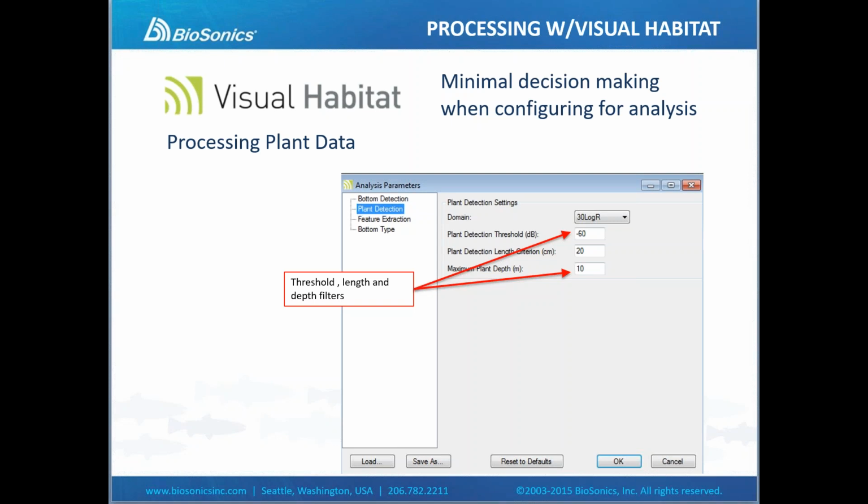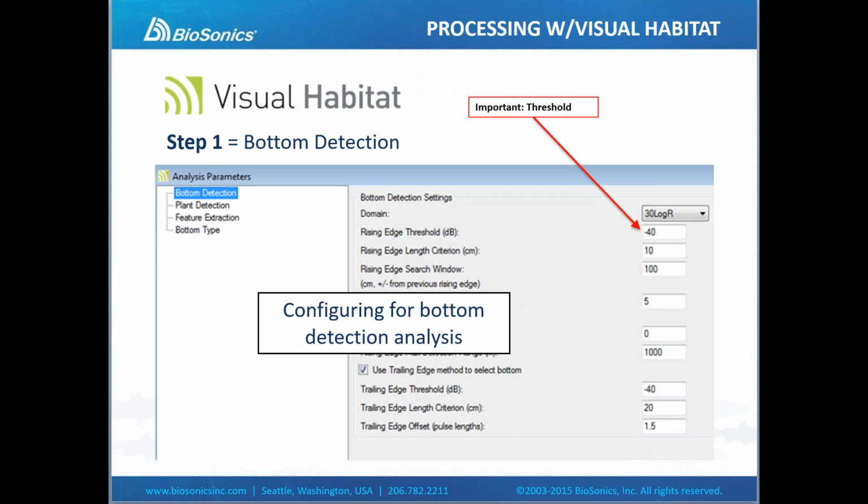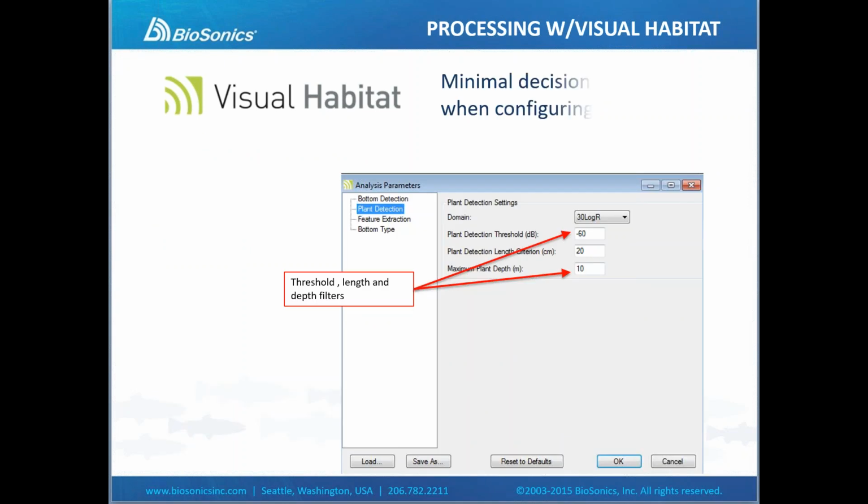Once we've drawn our bottom line, we're going to edit that bottom line in each file. That's going to be the most time-consuming part of this analysis, editing your bottom line for every file. Some files will require much editing, others may require very little or none. So once we've done that, and we've got our bottom line, we can move on to the plant and the substrate type analyses.